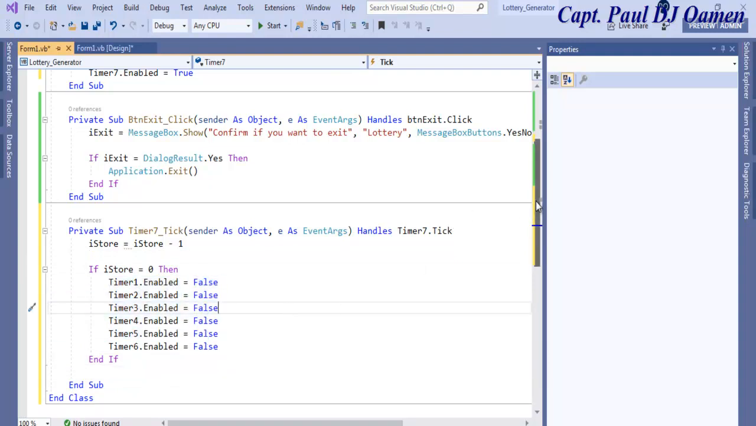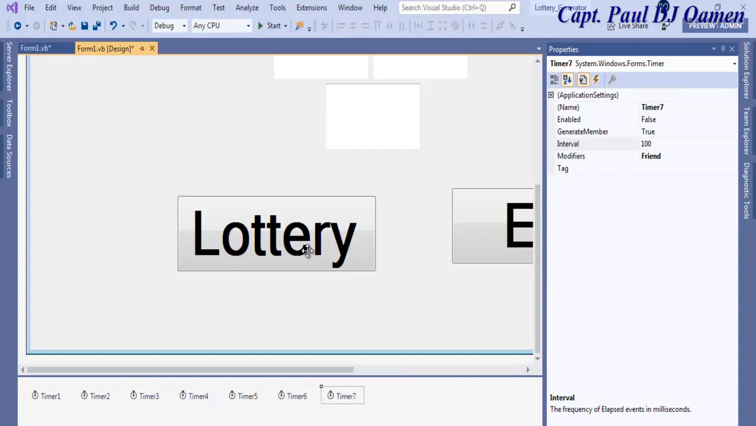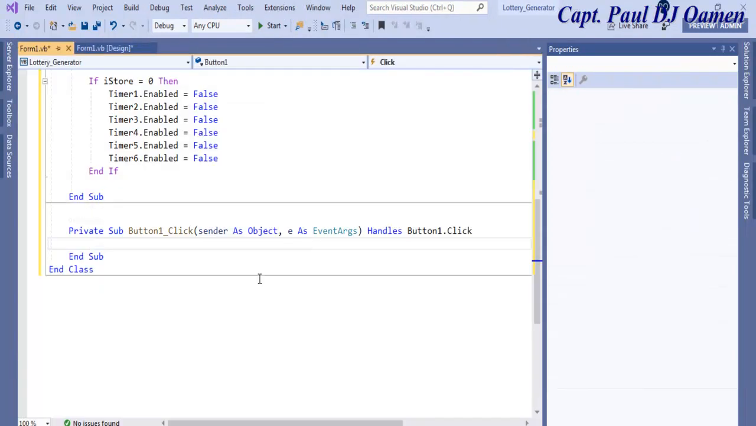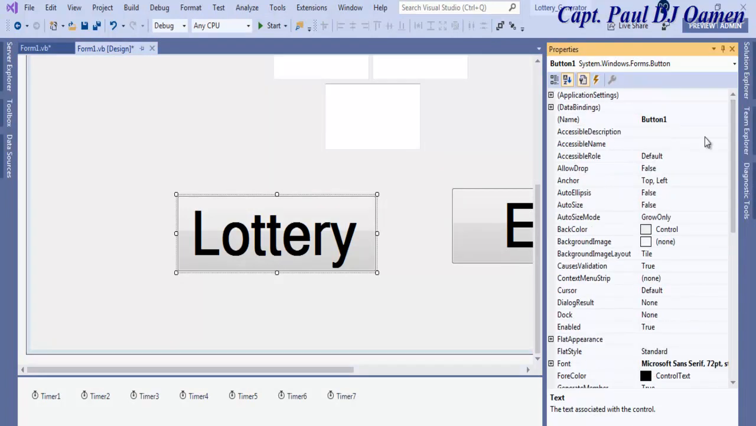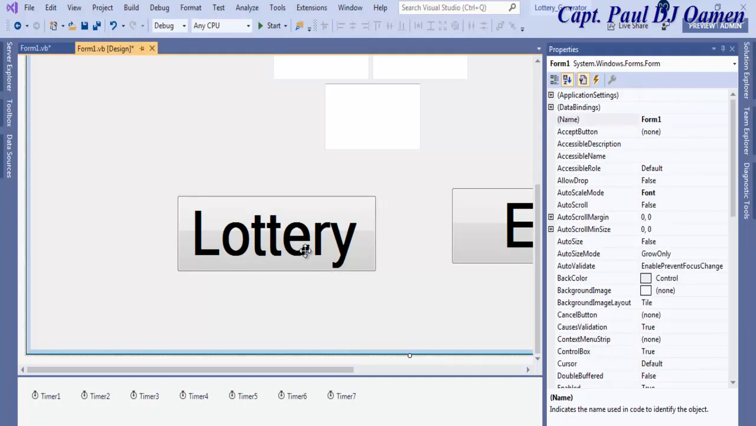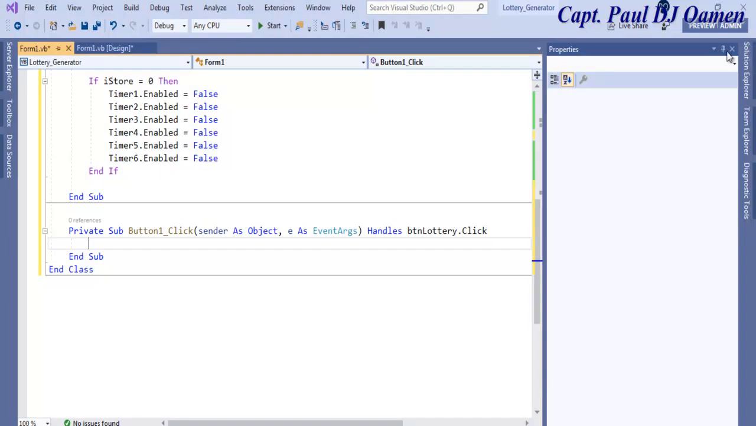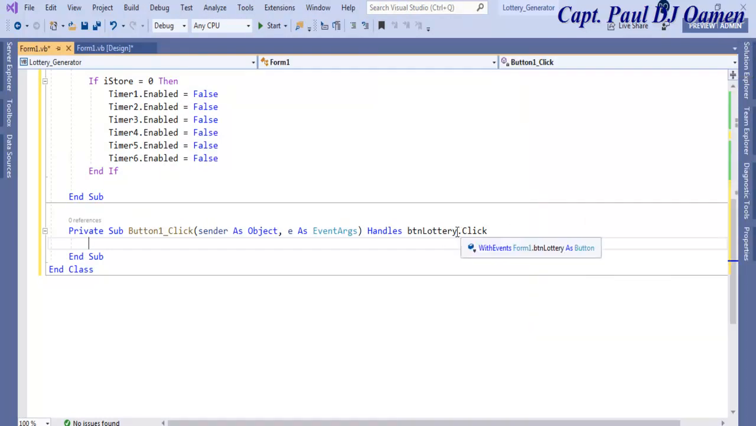Now let's take care of this first. I'm going to take care of that very button. Oh, but that button has no name. Let's give it a name. BTN lottery. There. Okay, double click on BTN lottery. As you can see, the name is right here. I'm just going to copy it so that I'll paste it right here.